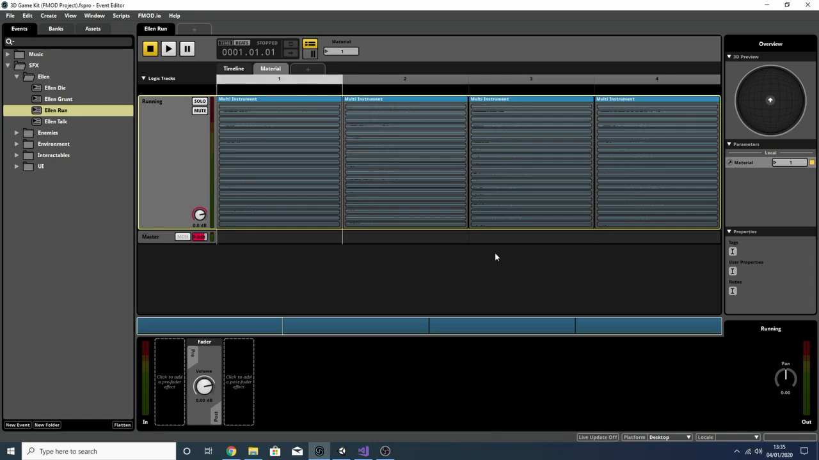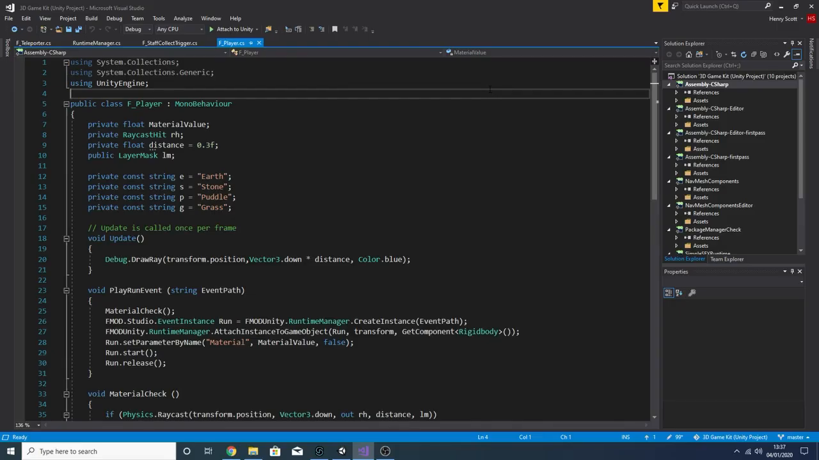However, one event that needs a parameter set multiple times during the scene is the ln run event and the material parameter within it. So let's quickly remind ourselves how the script we created to play the ln run event works.